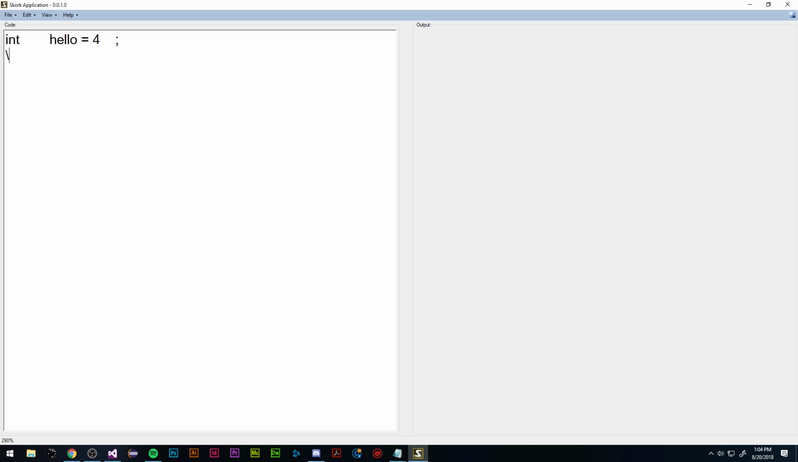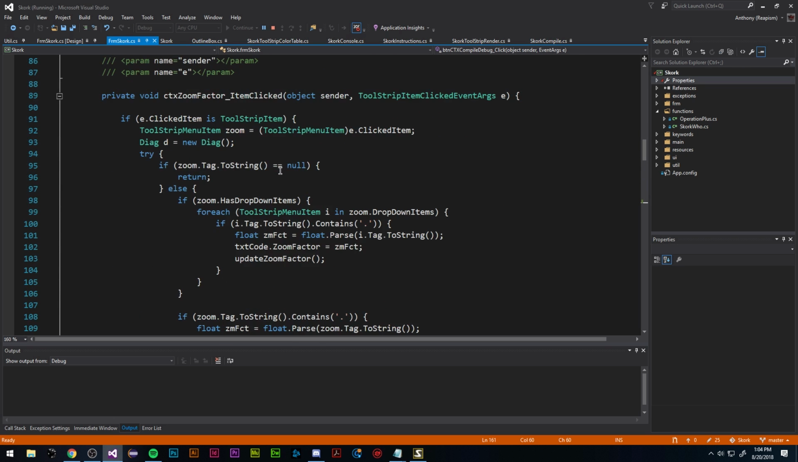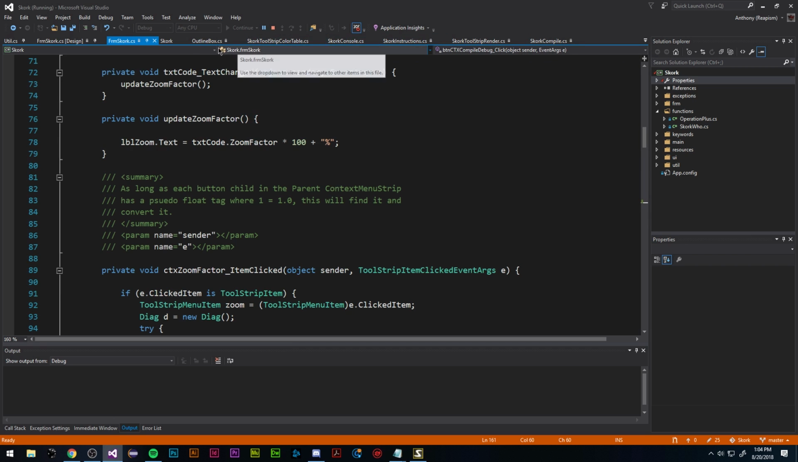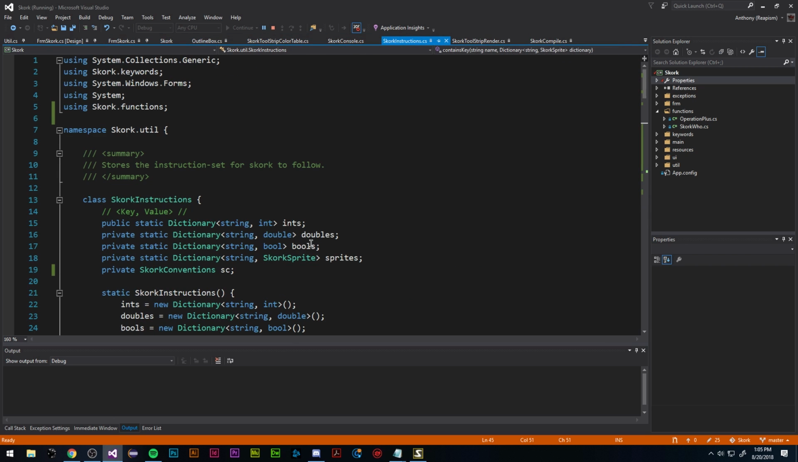I have to show you really quick. This has to parse into this. It has to. This is a value type of this variable name with a value of 4. And then I take this, I parse that, and I store it in the ints dictionary. The ints dictionary, which is, dare I say, right here. So this stores the instruction set for Skork to follow. It just stores it. It doesn't actually run the instructions. This class just stores them. So yeah, we're going to have to get some getters for this stuff.